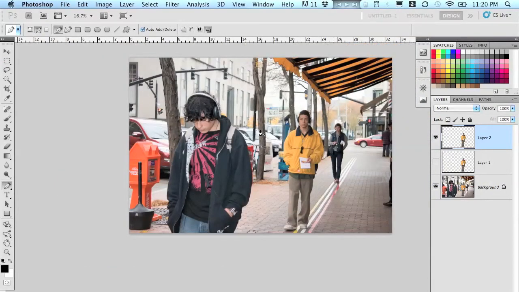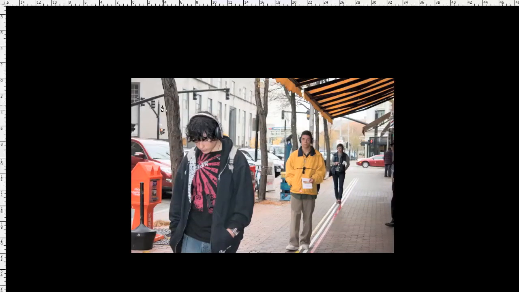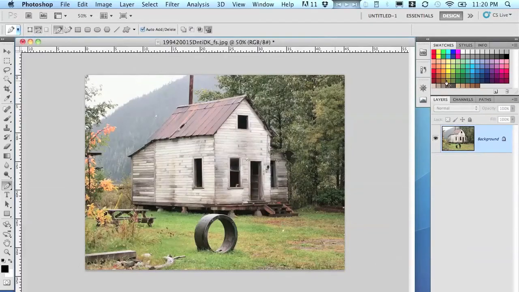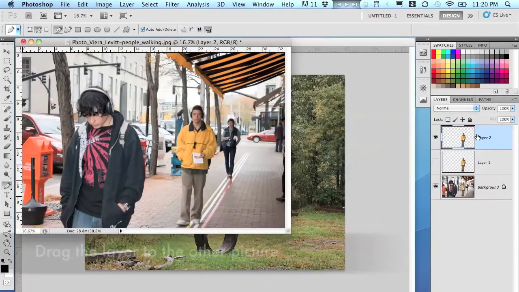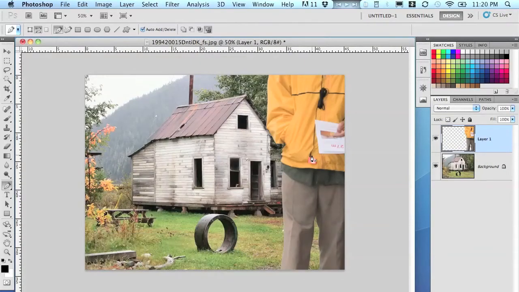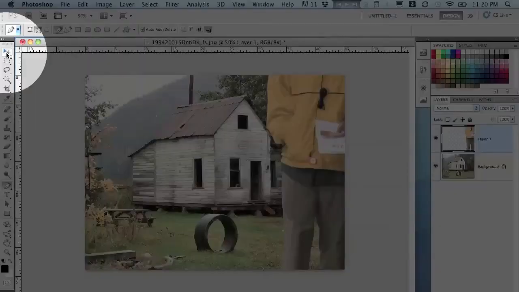Now in Photoshop CS5 and CS4, they have tabs. I think they have tabs in CS3. Anyway, to get rid of the tabs, you just have to grab one of them and drag it away, and it will create two windows for you, which is what I've done already. Now I'm just going to grab the layer and drag it over to the picture with the abandoned house. And there he is. Of course, he's too large.